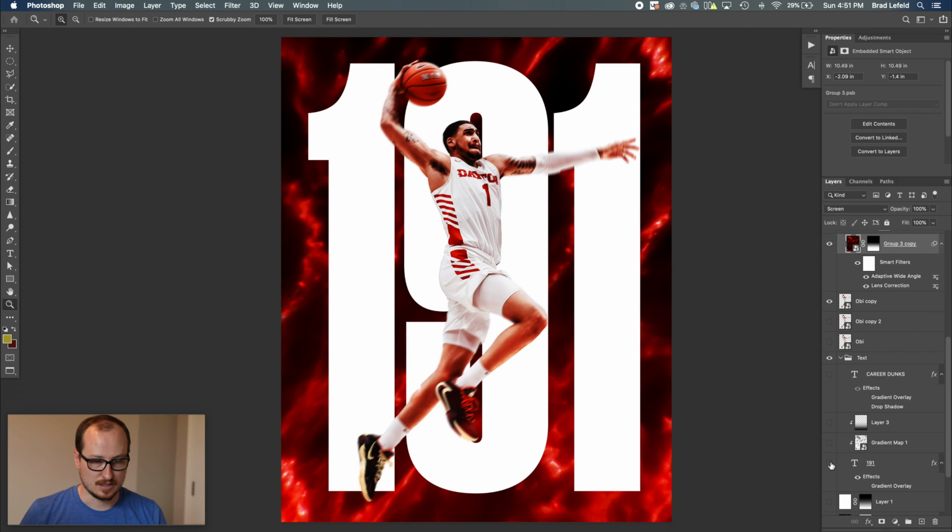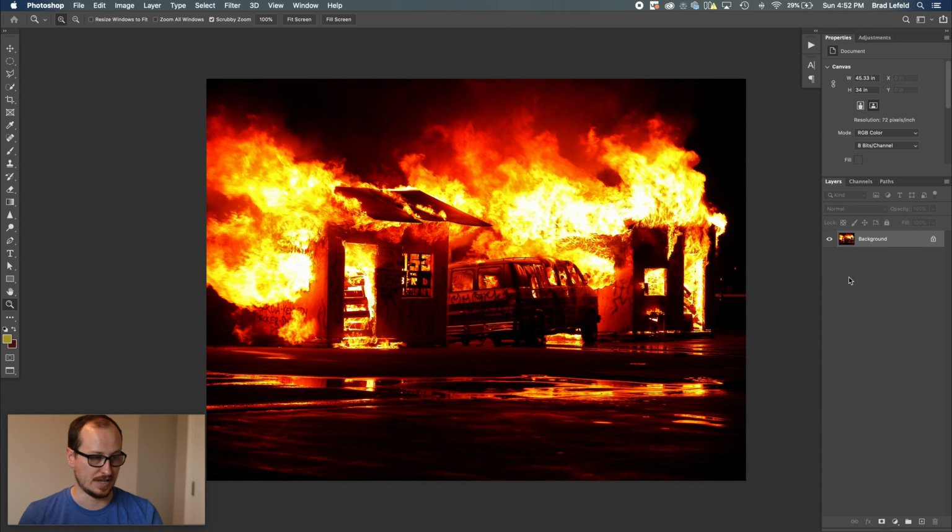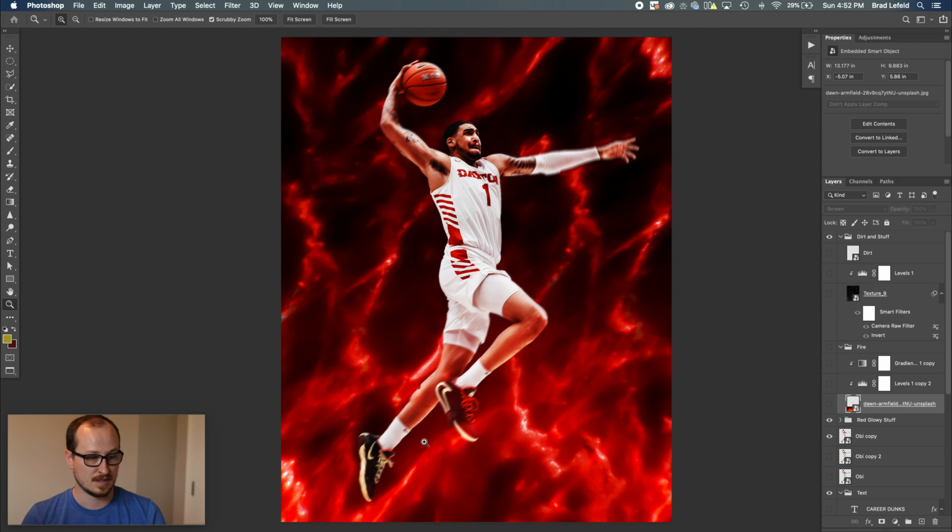So I basically just duplicated the bottom layer here, threw it up here, set it to screen, and then I just masked out the top part to act like the light source was coming from the bottom. I then found this random image. Here's an image of a building burning, but I basically just used this top layer here.